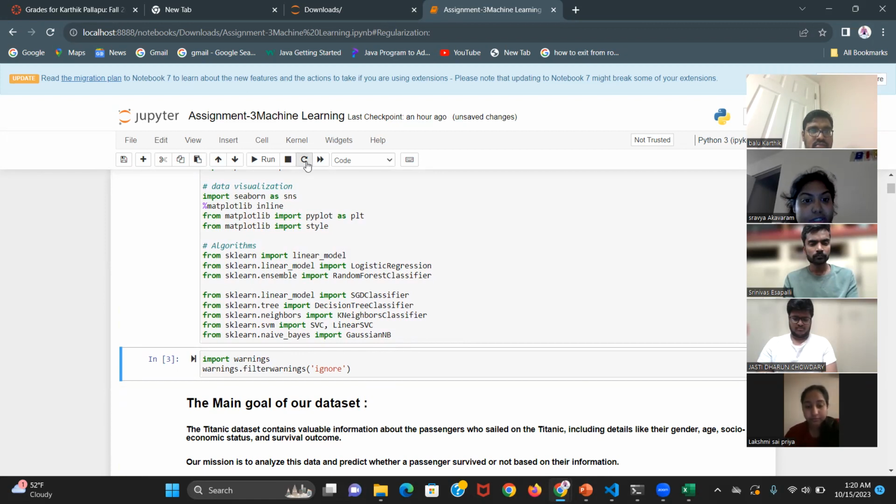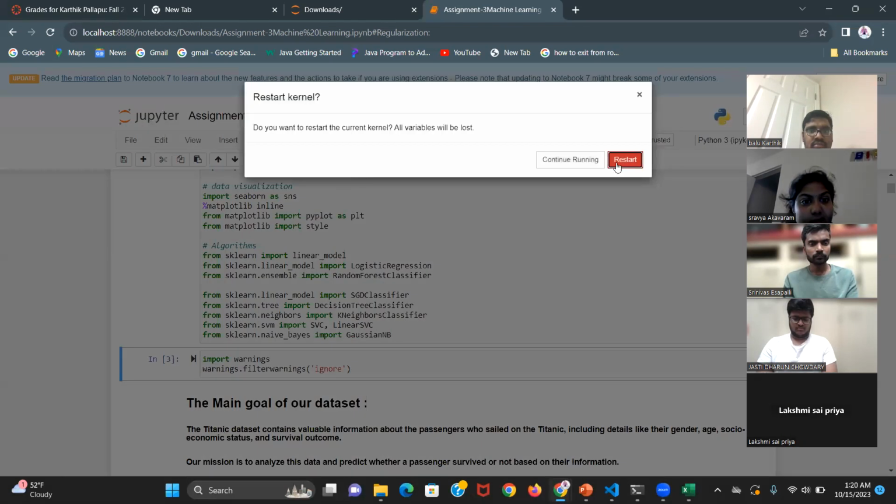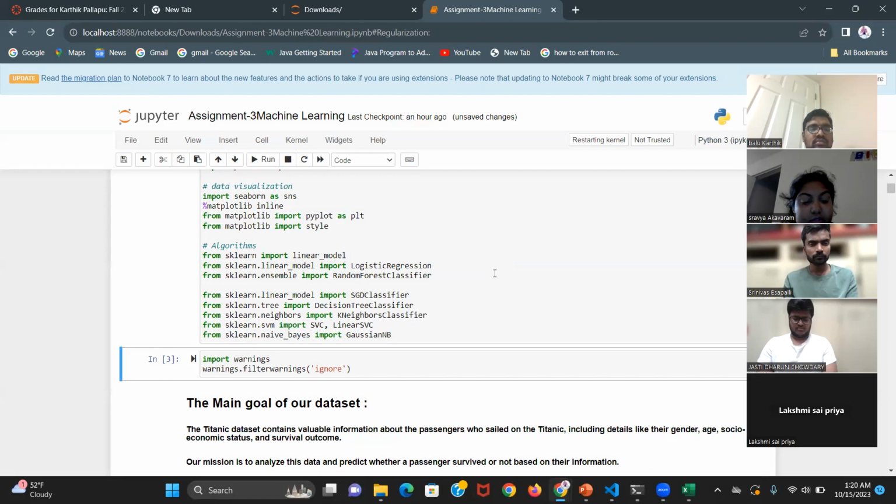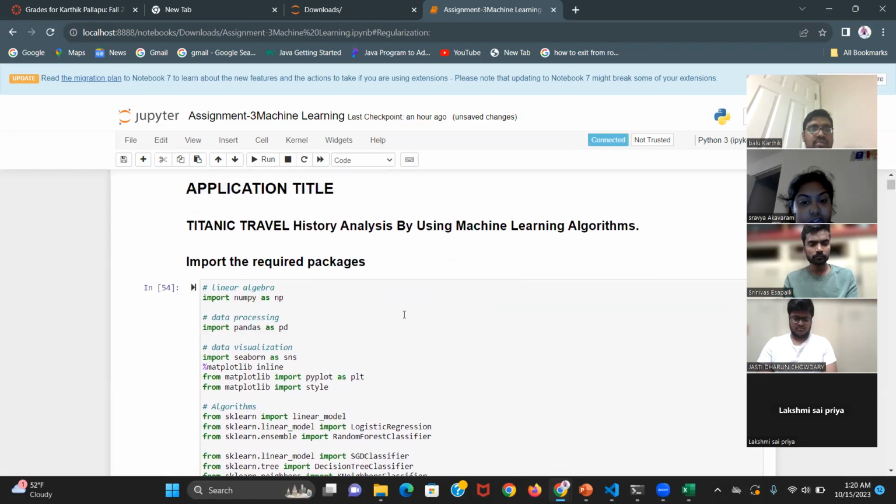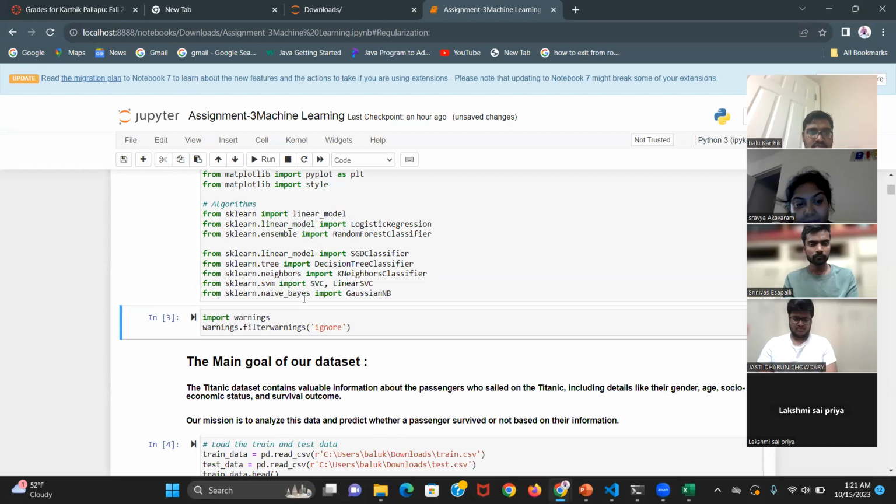Here we are importing the different libraries and also the algorithms like logistic regression, SGD classifier, decision tree, and matplotlib, pandas, numpy as usual.